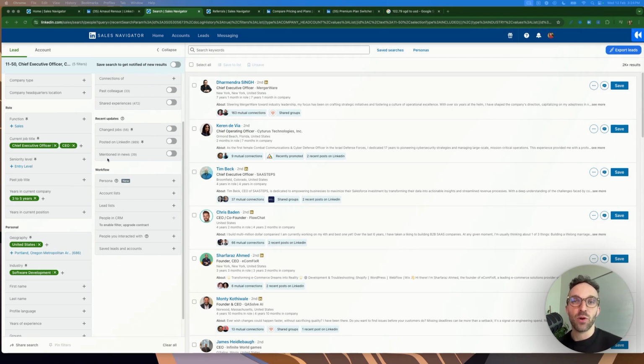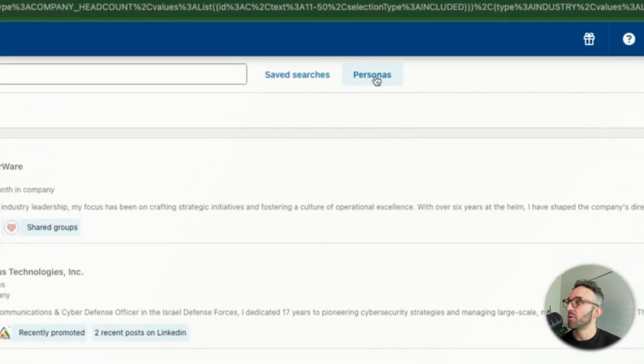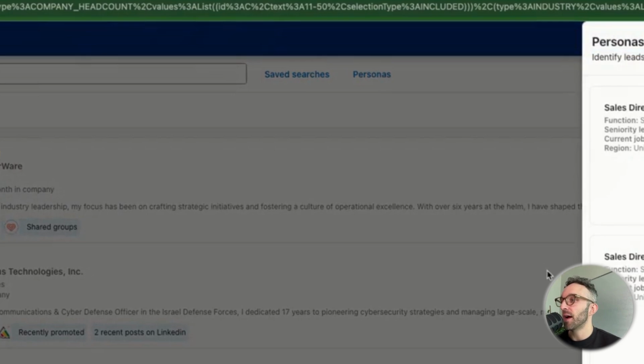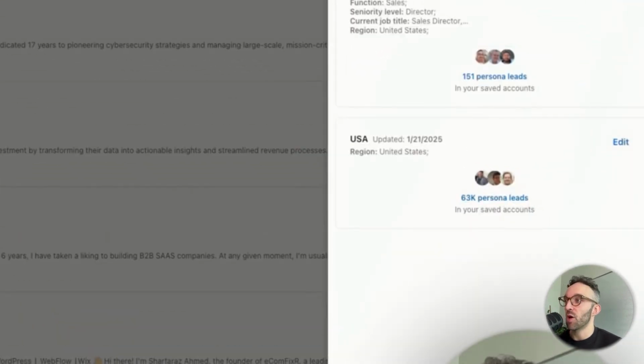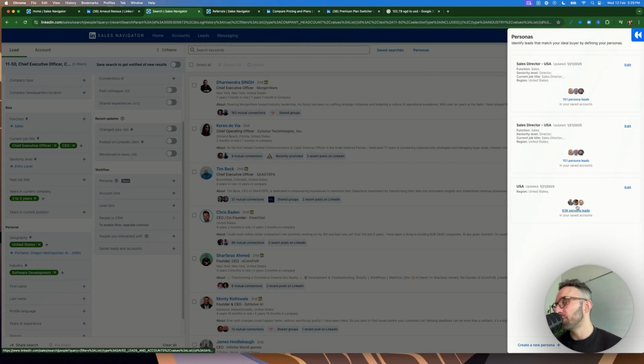One particular filter that I really like in the workflow section is persona. Persona is specific people or titles that you want to go after inside a specific market and industries. So to create one, you can go into persona on the top right here. As you can see, I have already created some personas, so mainly sales director and some in the US. But to create a new one, you need to click on create a new persona.